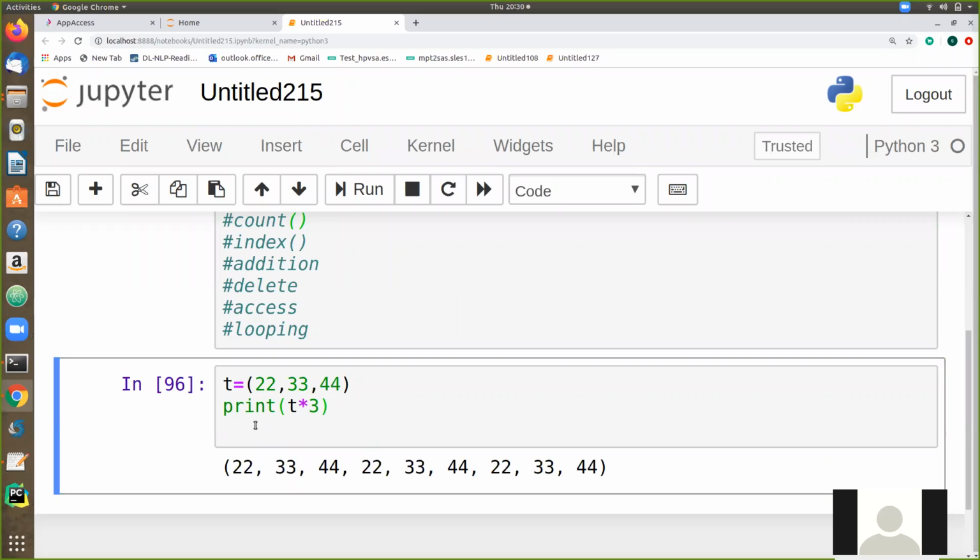It's taking the multiple repetition operator, which is star here. The repetition operator is mainly used to repeat the elements. For example, 22, 33, and 44. We have taken within T, and these three elements will be repeated 3 times: 22, 33, 44, 22, 33, 44, and 22, 33, and 44, which is the repetition operator. Yes, this is also possible within a tuple.